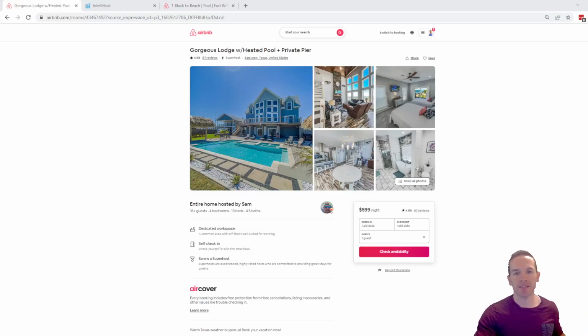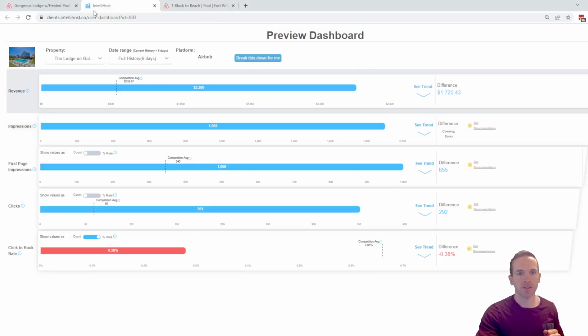Today we're going to be looking at Sam's property. Sam has a property here in San Leon, Texas. This is a 4-bedroom, 4.5 bath, and I love this. I love this property because it highlights the reason that we need to be looking at all 4 steps of the Airbnb search funnel. There's so much more to it than just rank, folks. So we're going to show you why that's important. So let's dive into IntelliHost and see what this looks like in the dashboard.